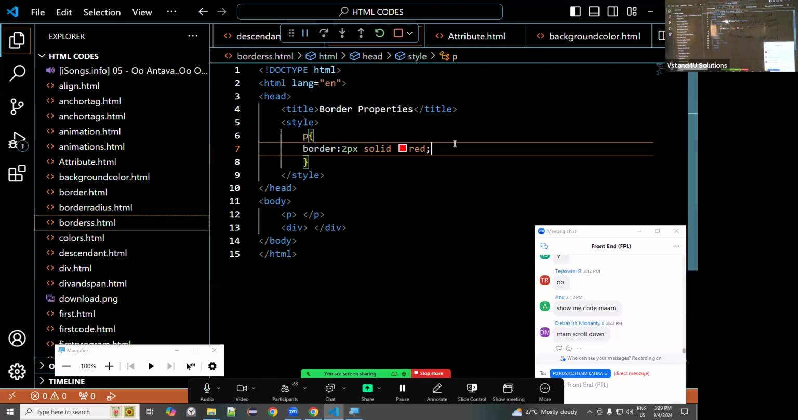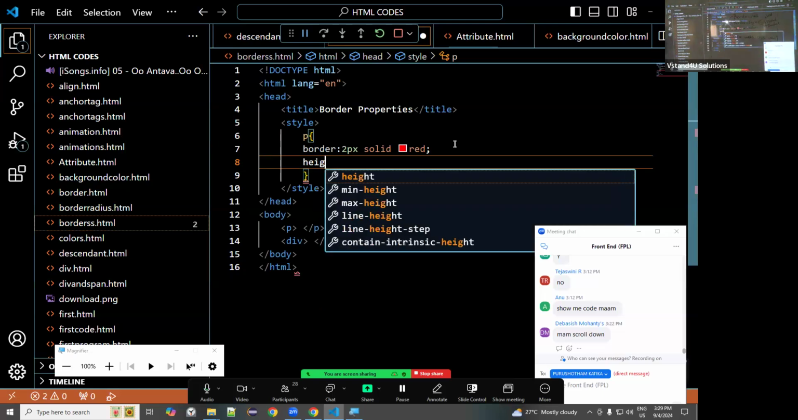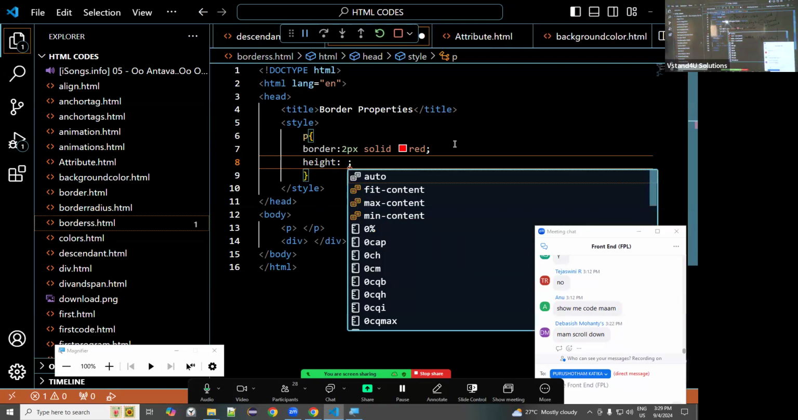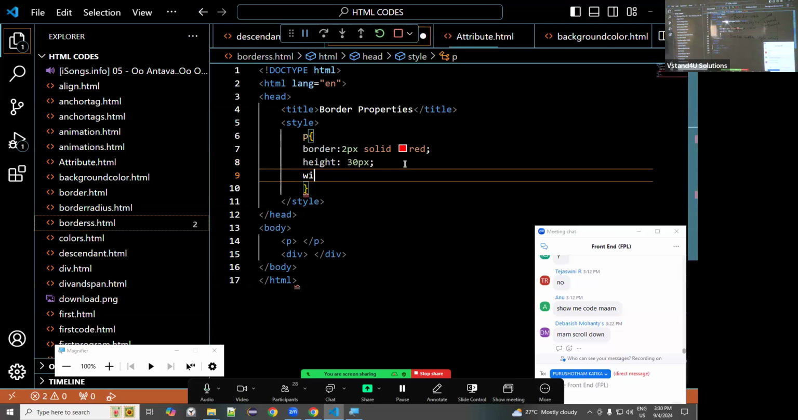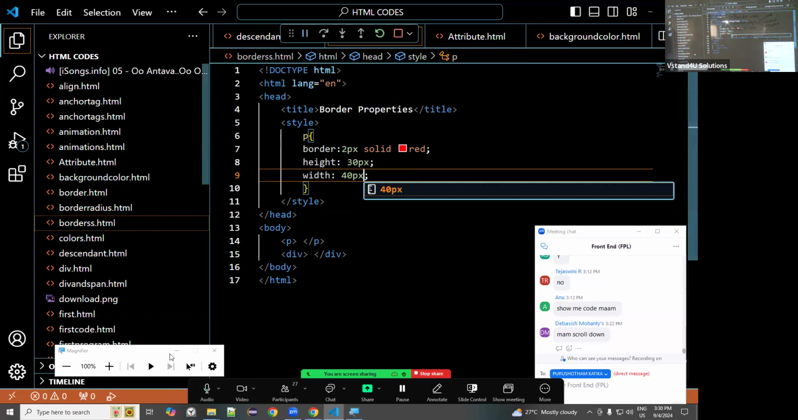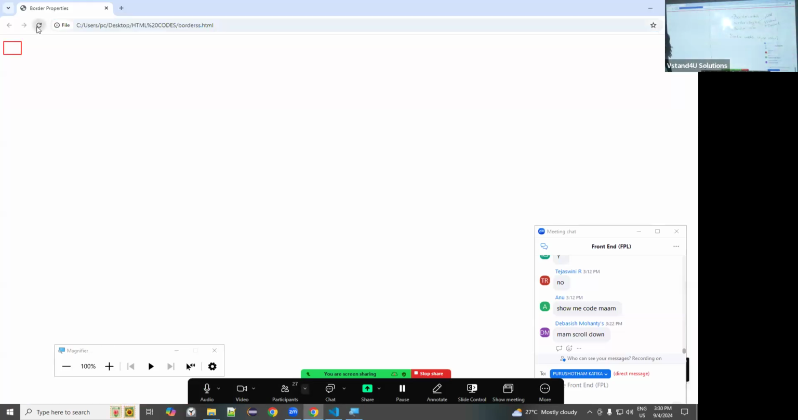Height I will give around 30 pixels. And next, I will give some width. The width also I will give 40 pixels. Will I get the border? Yes, but not a big one. According to the dimensions which I have given, it is getting displayed according to that.